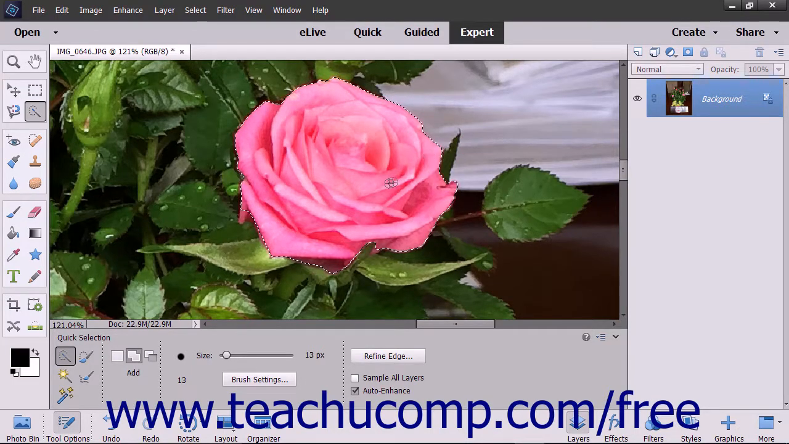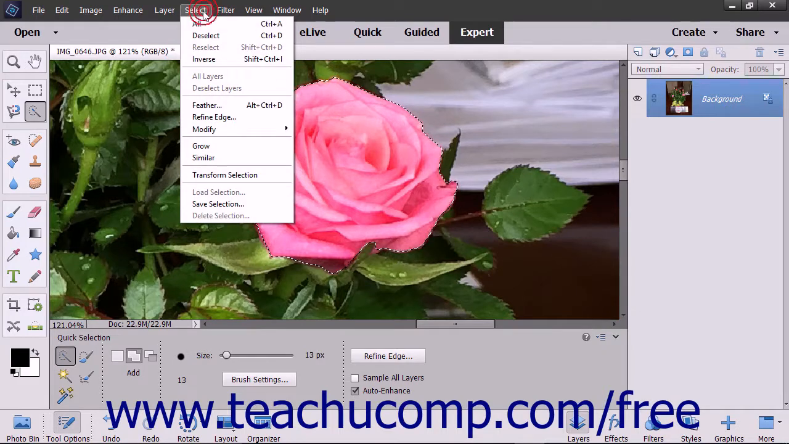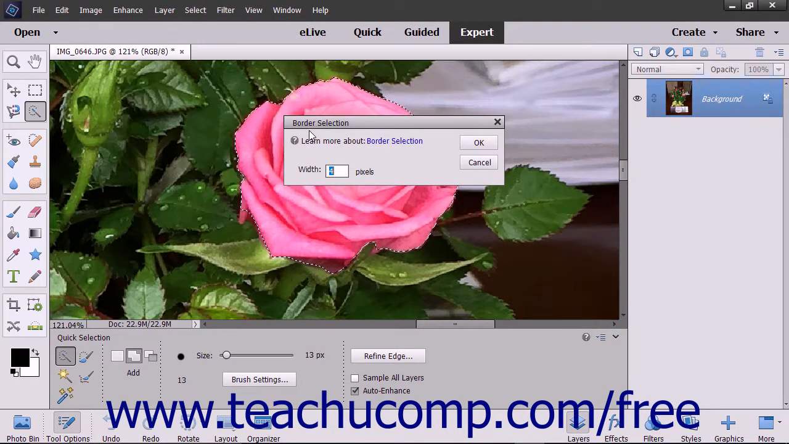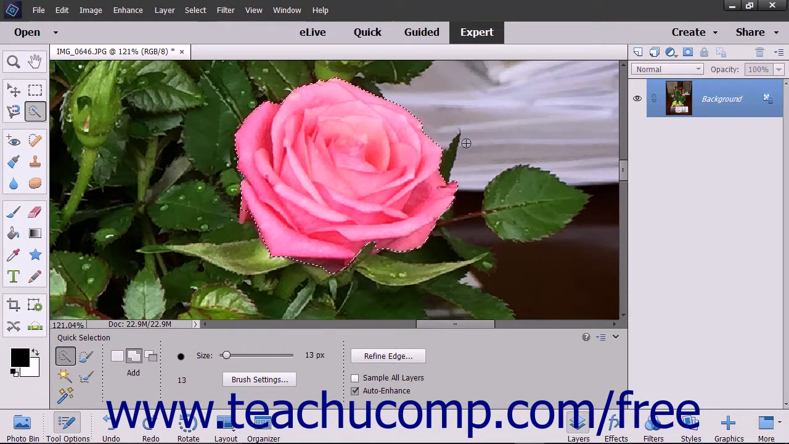You can also apply a selection border of a specified width around an existing pixel selection to create a selection border so that only the pixels between the two borders will be selected. To apply a border to an existing selection, choose Select, Modify, Border from the menu bar to open the Border Selection dialog box. Enter a pixel measurement value between 1 and 200 into the Width field, and then click the OK button.